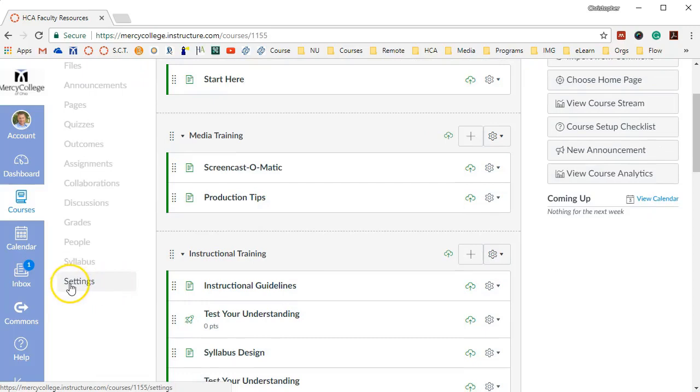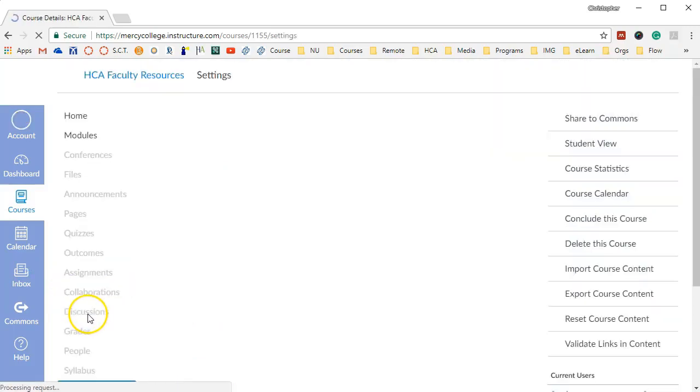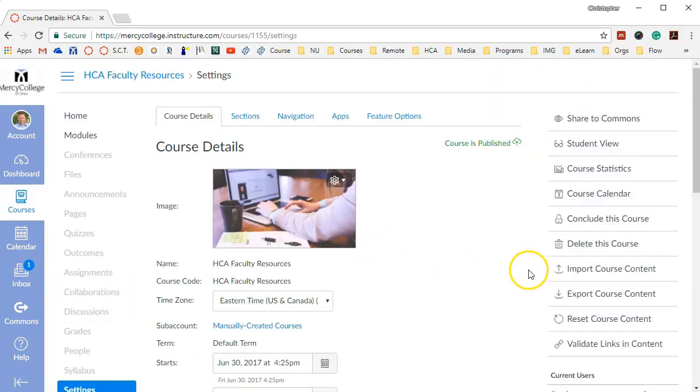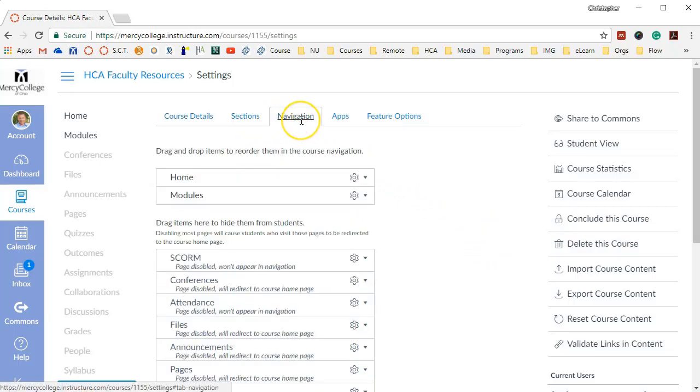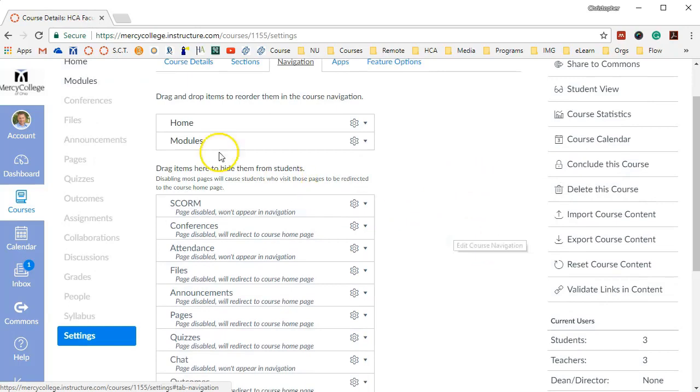So what do you do? You go into settings, and this is where you can customize your navigation menu. In the future, we're probably going to have a standard navigation of some sort, so we're not all different. There'll be customizable pieces in there, but right now it's kind of the Wild West, and we're all kind of different. But we're just trying to get through the Canvas rollout for this fall. What you want to do is simply go to navigation under that settings feature, and it just says drag and drop items to reorder them in course navigation. Drag items here to hide them from students.